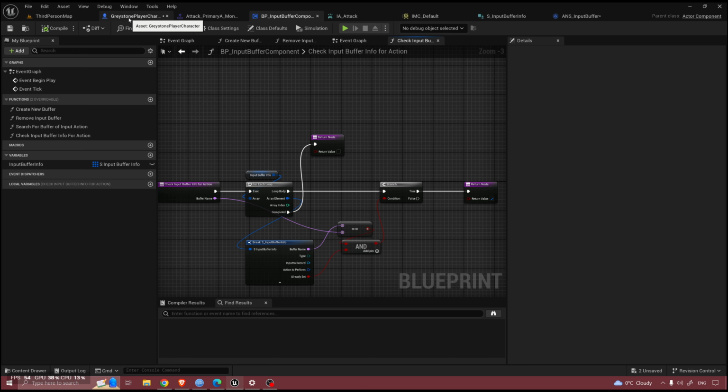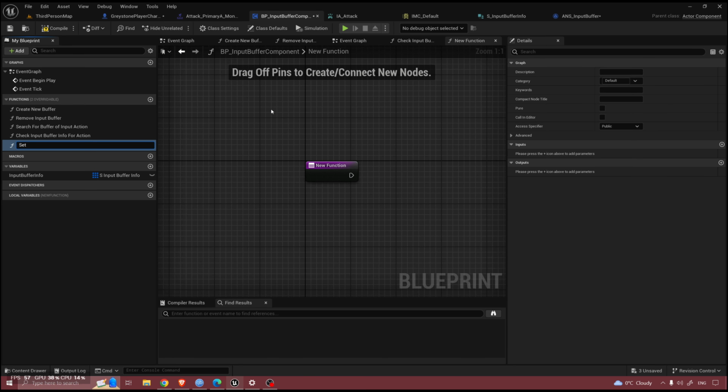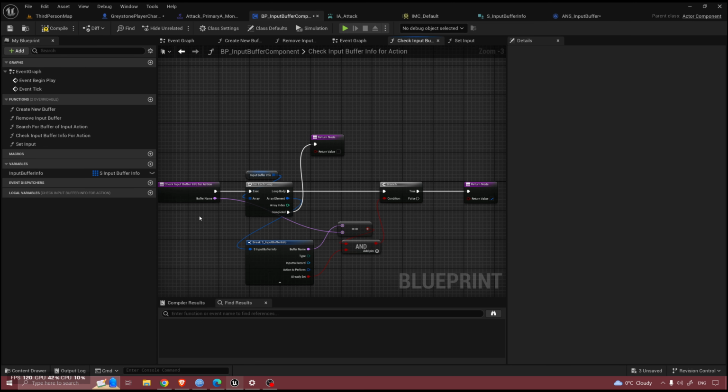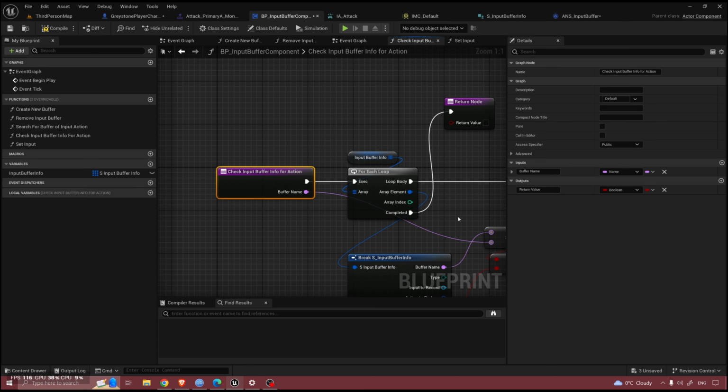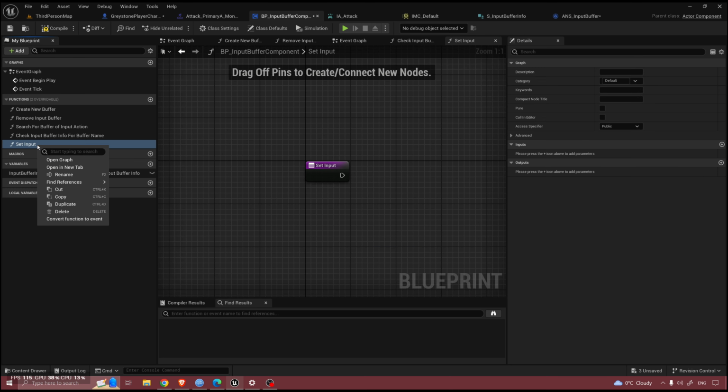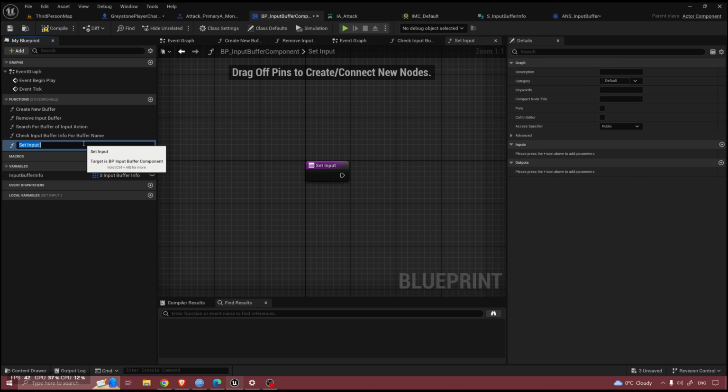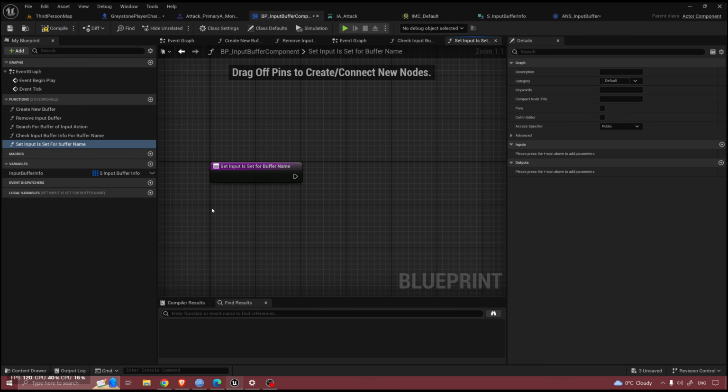Now, let's do the setting part. So let's go do set input. What did we call that one? Let's go back, check input buffer info for buffer name. Sorry, my bad, for buffer name. And let's do here set input for buffer name is set for buffer name. Yeah, this is better. Let's give it a name, buffer name.